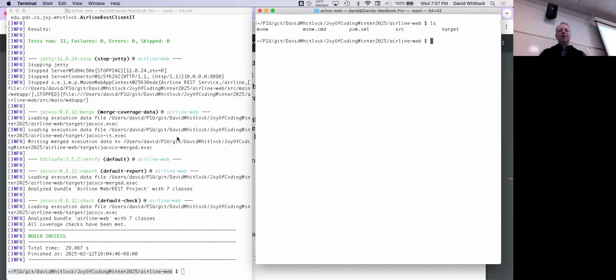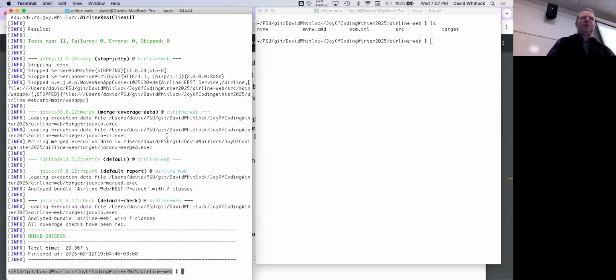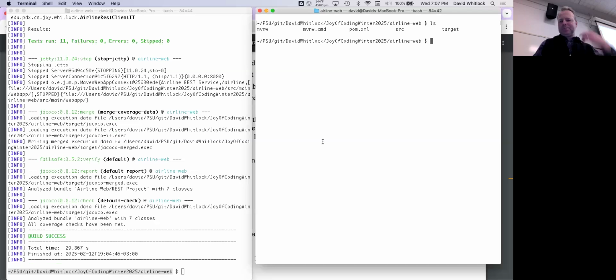Log into the PSU machine, run the create REST API script, run Maven W clean verify to make sure everything works, and then commit it and push it to GitHub, and then pull down those changes into your local machine or whatever machine that you develop on. It is possible to develop this on the PSU machines, but it's not very nice.